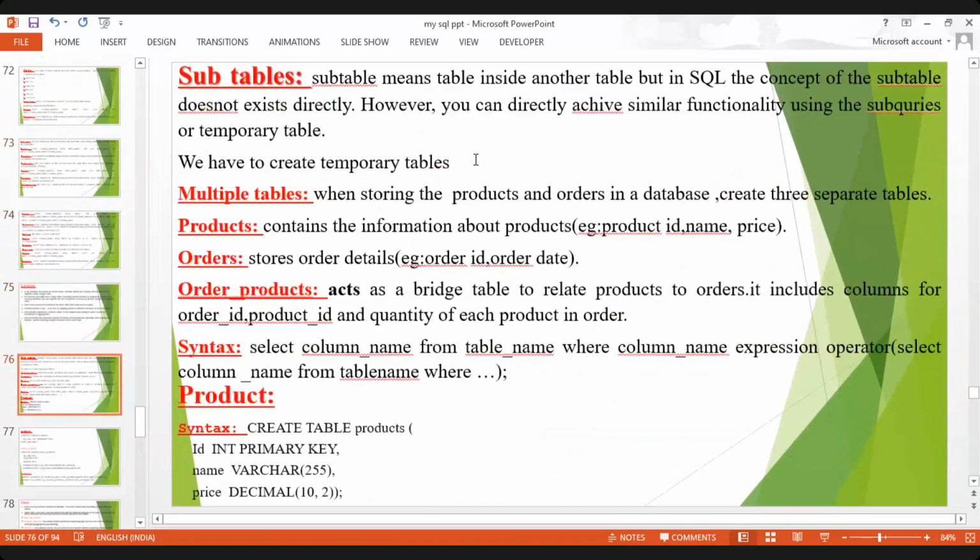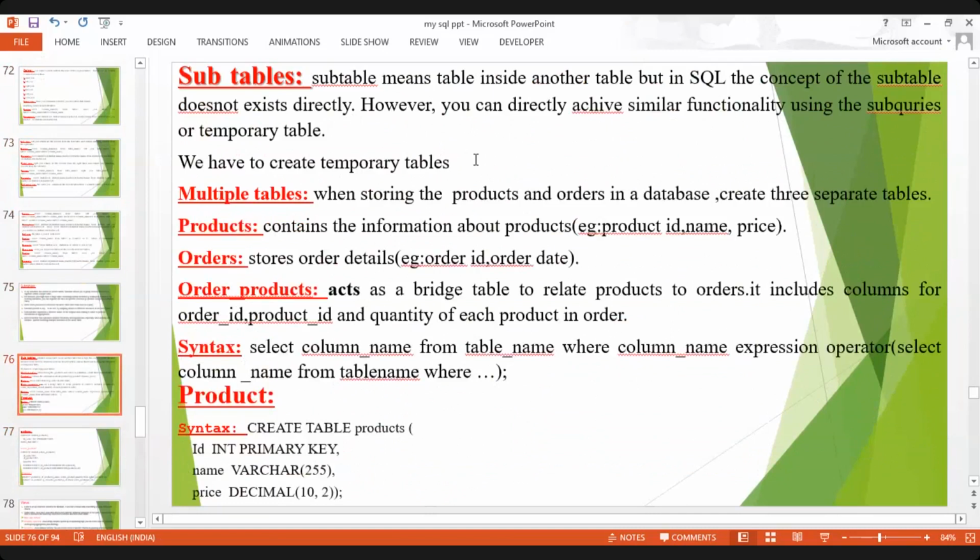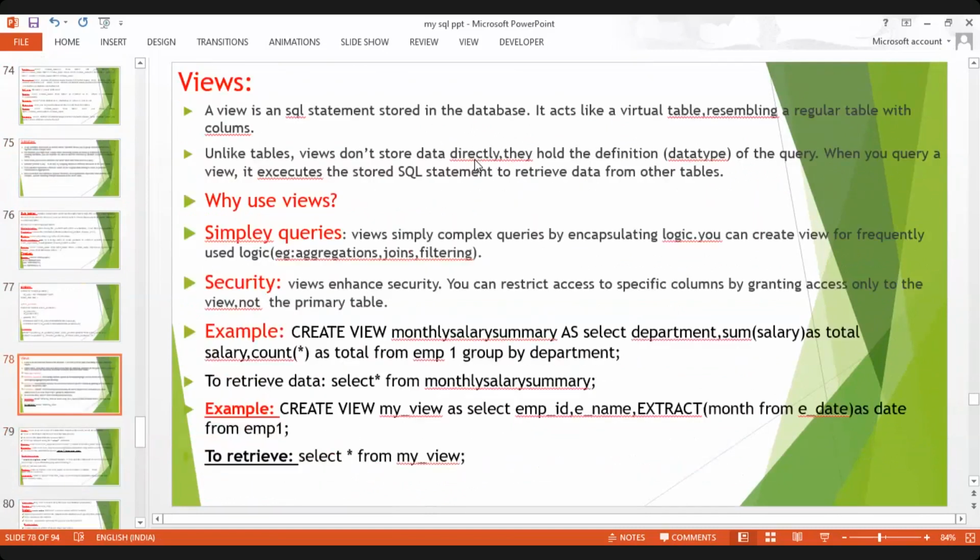Yesterday we have created three tables to store the data. So today I'm going to discuss views. So what is a view? A view is an SQL statement stored in the database. It acts like a virtual table. Unlike tables, views don't store the data directly. They hold the definition of the query.